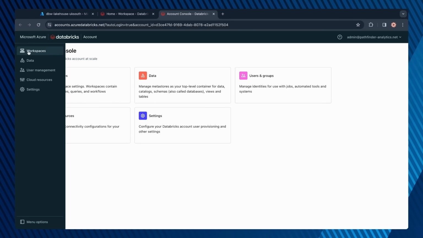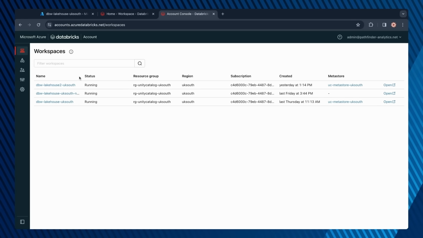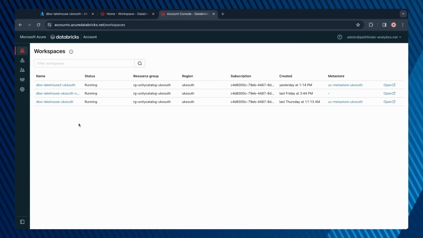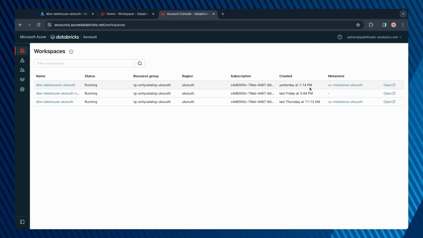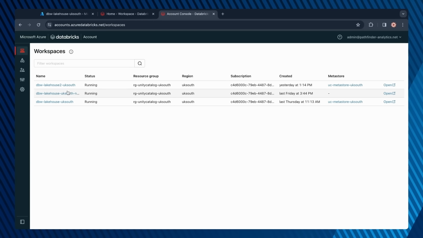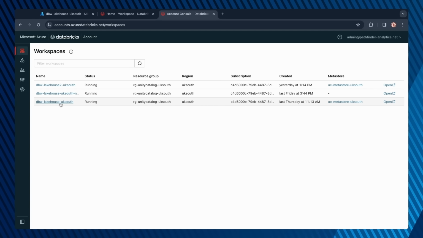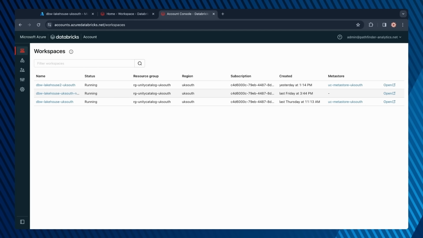So on the Workspaces tab here, you can see all workspaces in your organization. So I have 3 workspaces. And you can see the relevant information, such as the metastore that they're assigned to. So these 2 workspaces have been assigned to metastores. So that implies that these 2 are Unity Catalog enabled, and this one is not Unity Catalog enabled because it's not assigned to a metastore.